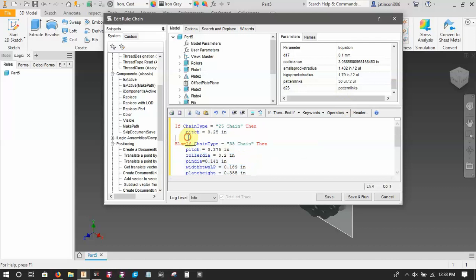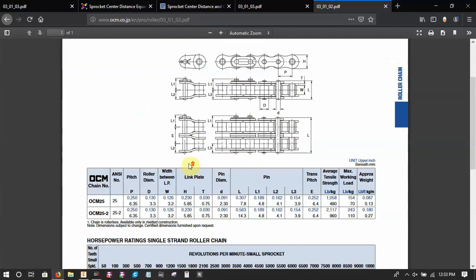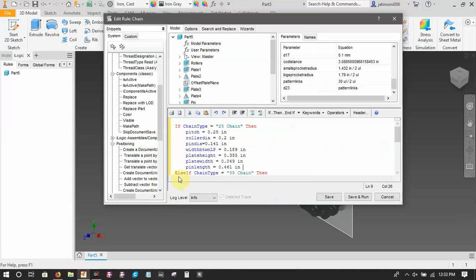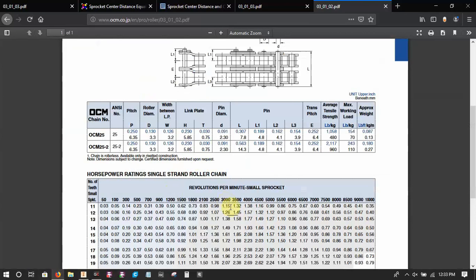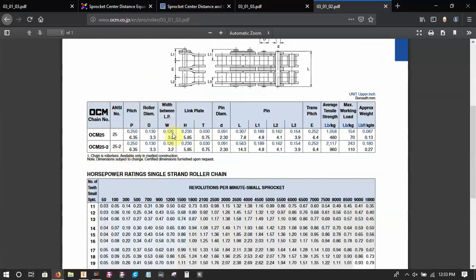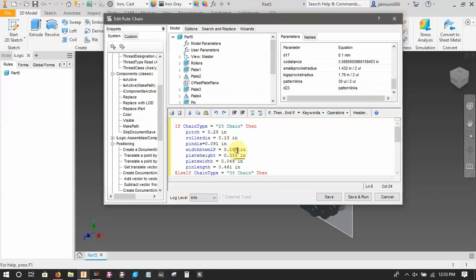I'm gonna Ctrl+C and paste here, and now we just need to change these numbers. On this 25 chain document, the roller diameter is 0.13, so I'm gonna change the roller diameter to 0.13. Pin diameter is 0.091. The width between our link plates is 0.126. Now this is why you want to have variable names, because otherwise this would all be like D1, D2, D3, and you would be so lost.